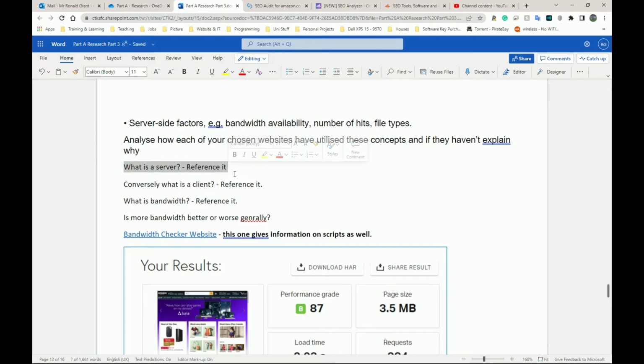Read it, rewrite it, reference it. What is a client? Read it, rewrite it, reference it. What is bandwidth? Read it, rewrite it, reference it. Is more bandwidth better or worse, generally speaking?